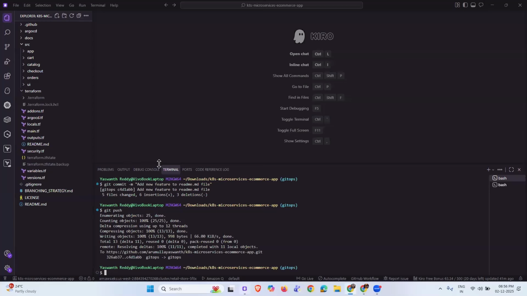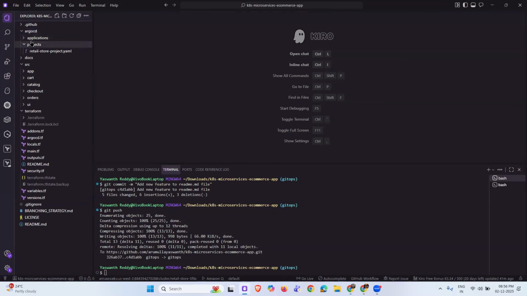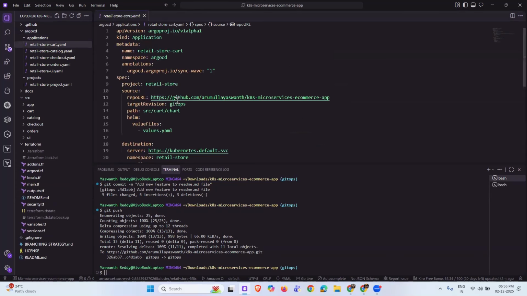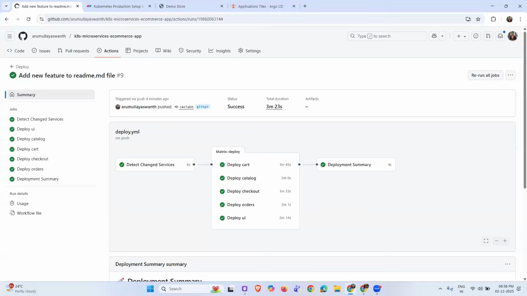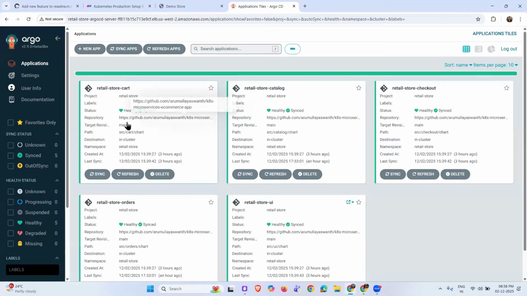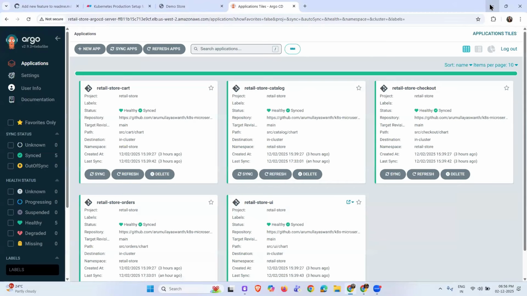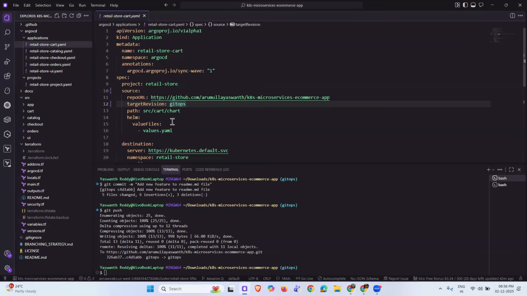Yeah. See, in the Argo CD applications, record services, previously it is main there. It's there because it is the main branch application. Now I changed, I checked out the main branch and I came to the GitOps branch, right? Now it's showing like GitOps.